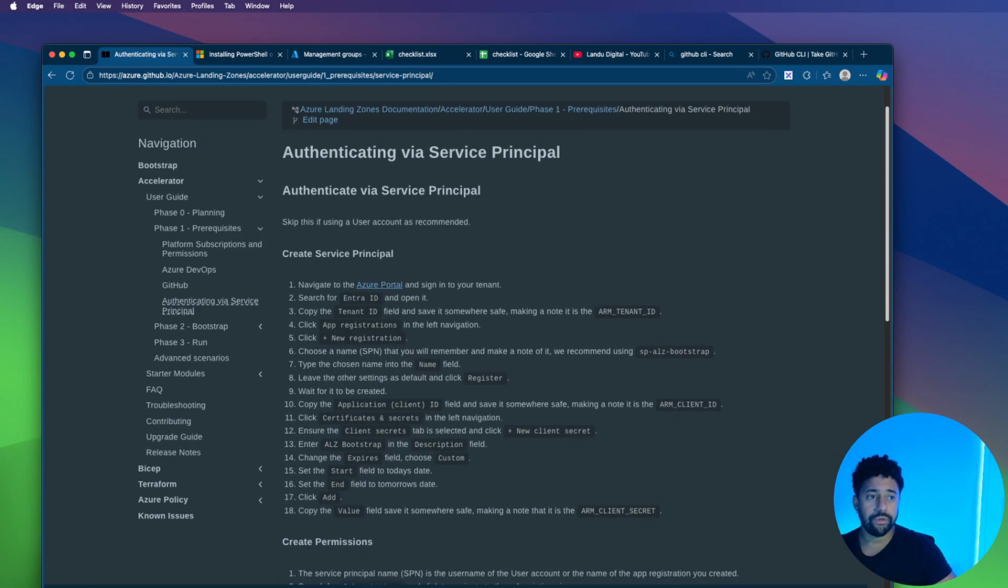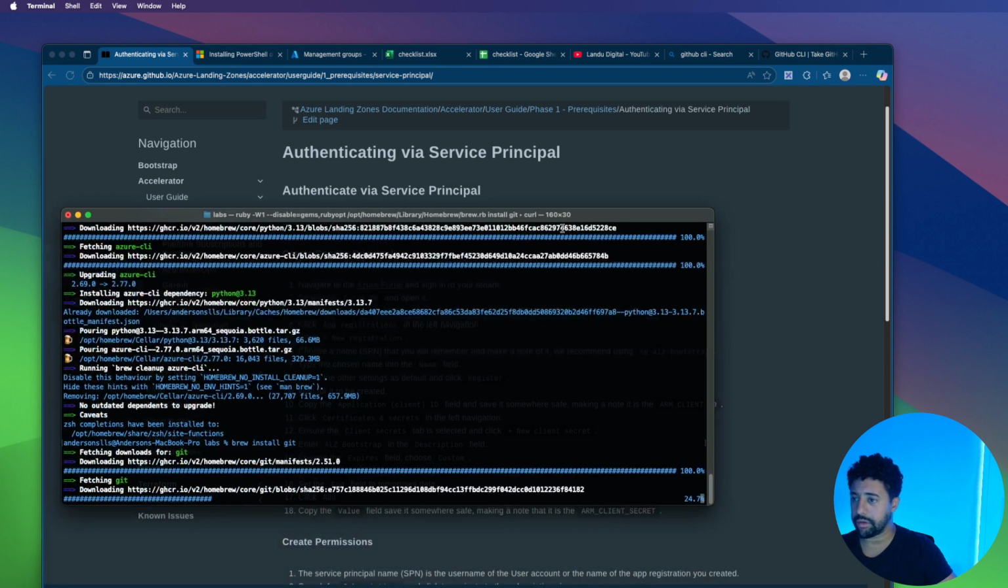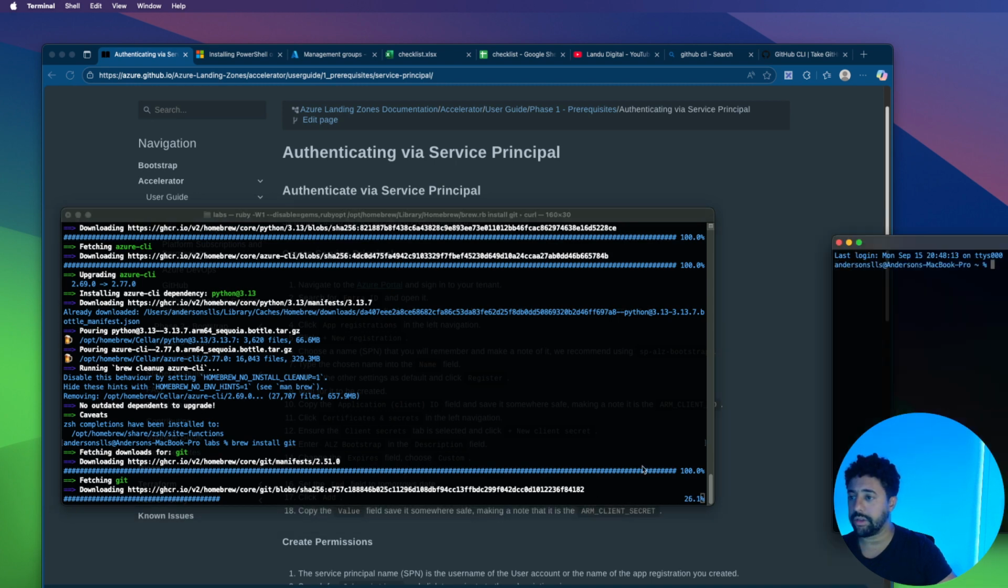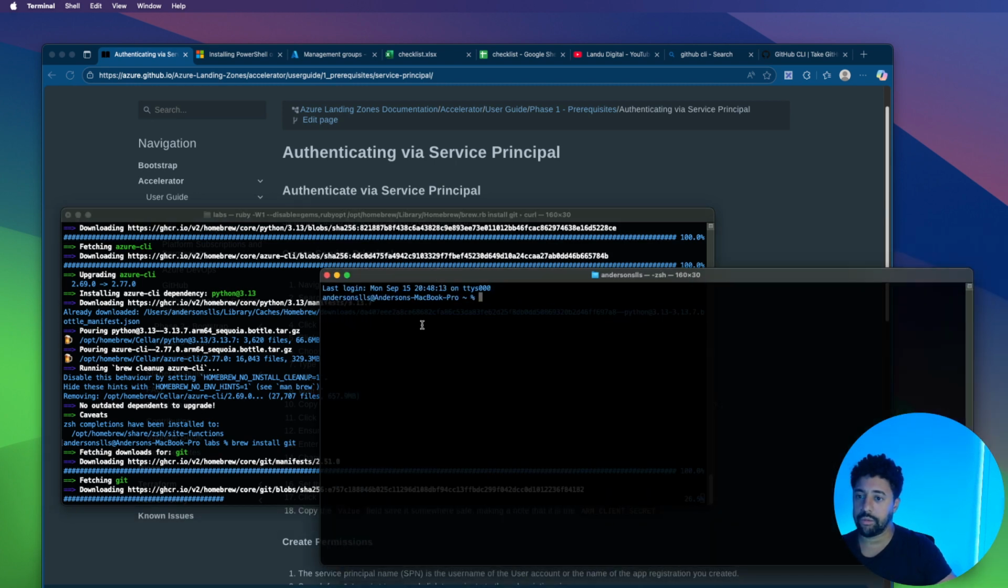Before we do that, I'm gonna open my terminal again. I'm gonna open a new tab. Check if I can open a new tab. New window. Let's do this. What I'm gonna do is go to documents, labs. I'm gonna create a new directory here, and I'm gonna call it ALZ demo class.